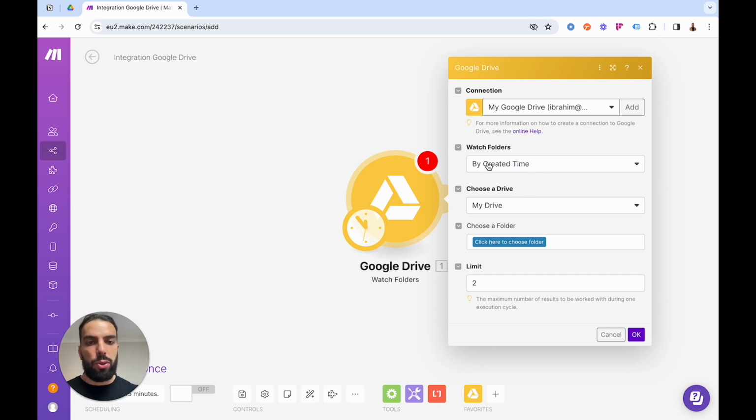What I want to do is leave it as by created time. Now this is where you choose an actual location. All I have to do is select what folder I want to have this automation in. I'll choose a folder, and I'm going to go to clients. This way it's essentially saying I want this automation to trigger only when a new folder is created in this location. So it's very important to select the right place in your Google Drive documents and folders to make sure that it will trigger in the right position. Now the limit, you can usually leave it unless you do have a high limit.